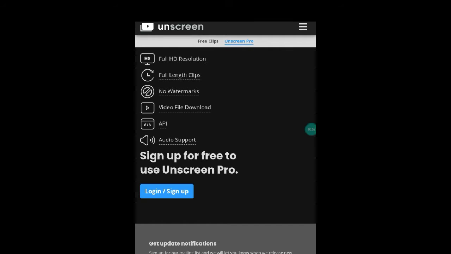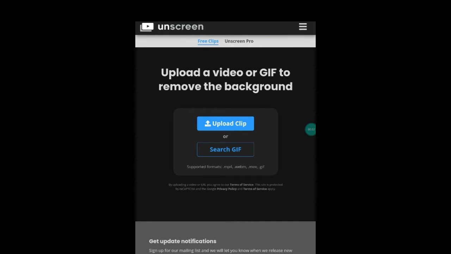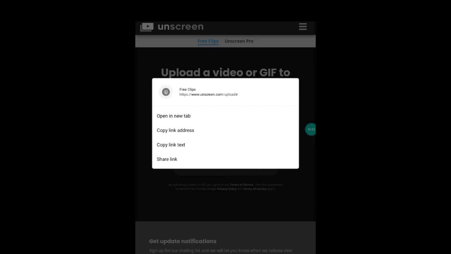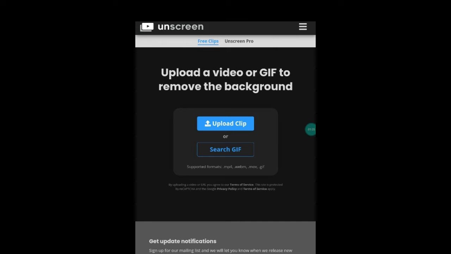It's free. Whereas if you don't want to sign in or log in, you have to go with the free clips option here. Here you'll have to upload a video or GIF to remove the background. Click on upload clip, and whichever video you want to remove the background of, it'll open your file manager. That's a pretty simple thing you can do.